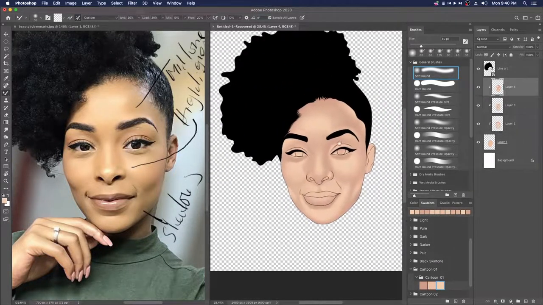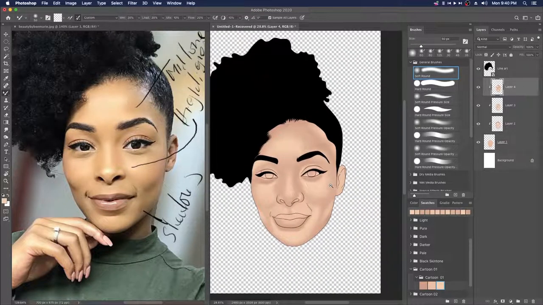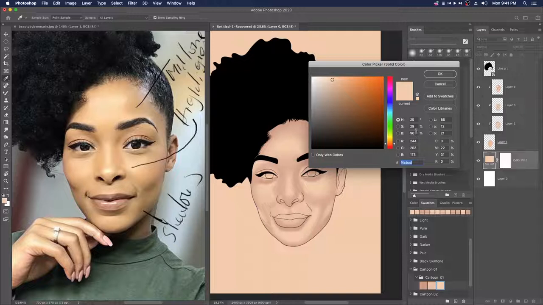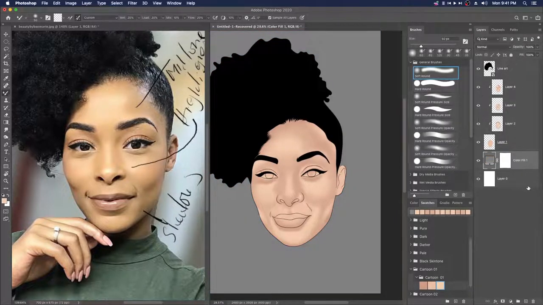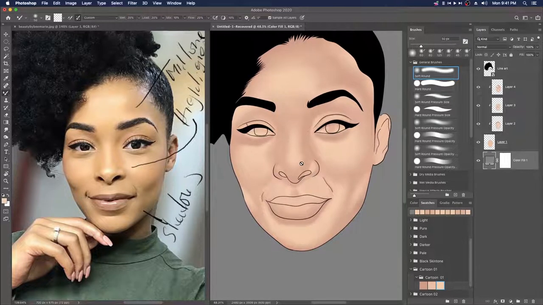So after using the mixer brush for some time, you can zoom out to really see what you've done. So at this point, I'm going to get rid of this background, but before I do that, I'm going to create a solid color layer and I'm going to fill it with 50% gray. I'm going to put in 80, 80, 80. That's 50% gray. I'm going to hit OK and I can feel free to delete that because it's no longer useful to me.